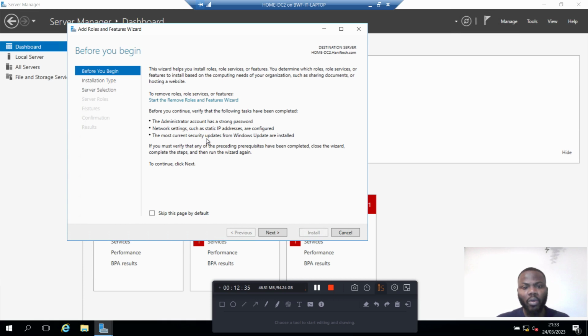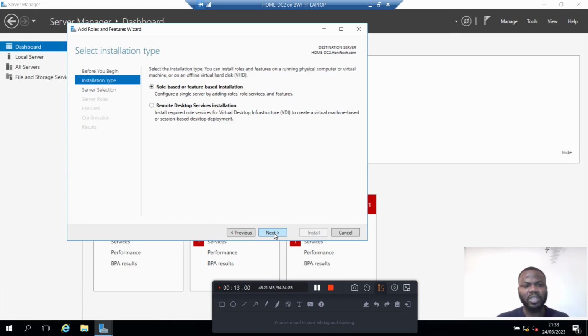Then the most current security updates from Windows Update are installed. So this is your domain controller that will control everything you have, every object you have. So by objects, I mean your desktop, your laptop, your printers, your other servers. So you need to make sure that this server is updated every now and then. So let me click on next, and now it says, what do I want to do?